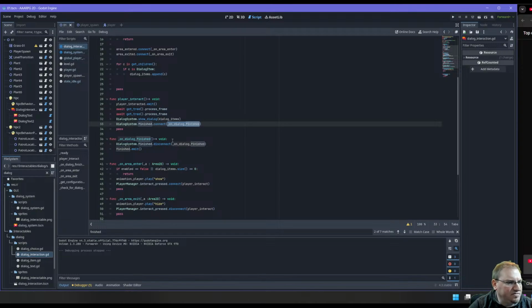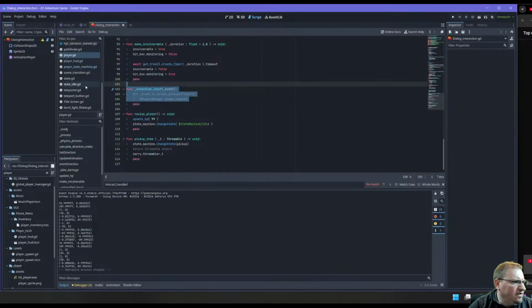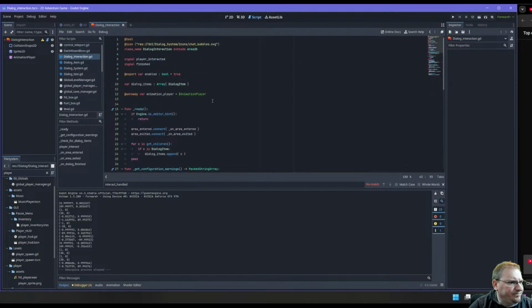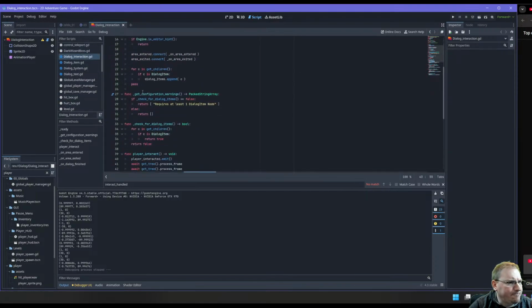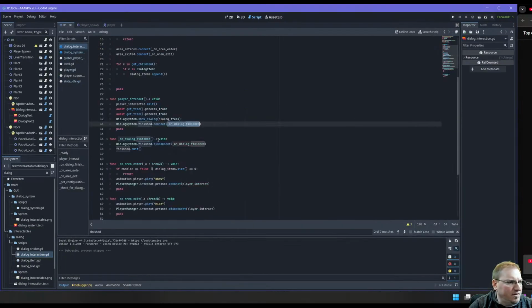Dialog interaction. Let's just jump back over to mine for 1 second here. Dialog interaction. On dialog finished. It's not doing it there, but okay, so let's go down here on dialog finish, finish.emit.